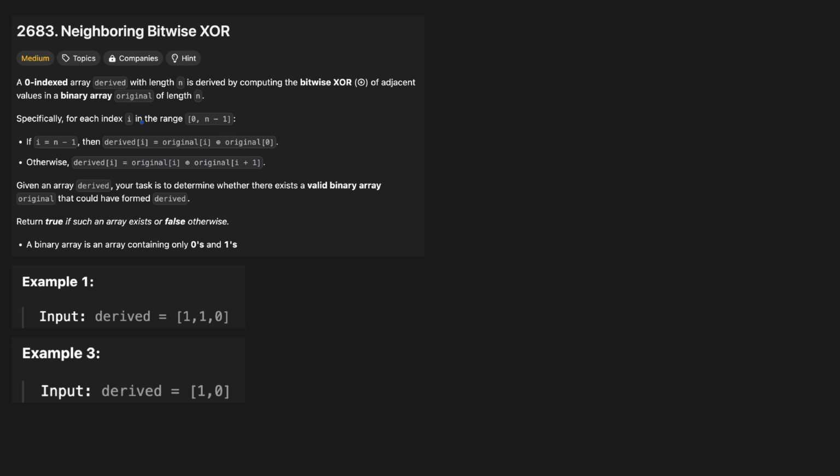Specifically, for each index i in the range 0 to n-1 inclusive, if i is n-1, then the value at the ith index in derived is equal to the XOR between values at the ith and 0th index in the original array. That is, the derived value at the last index is equal to the XOR between the last and first element in the original array. Otherwise, the value in derived at the ith index is equal to the XOR between values in original at the ith and i plus 1th index.